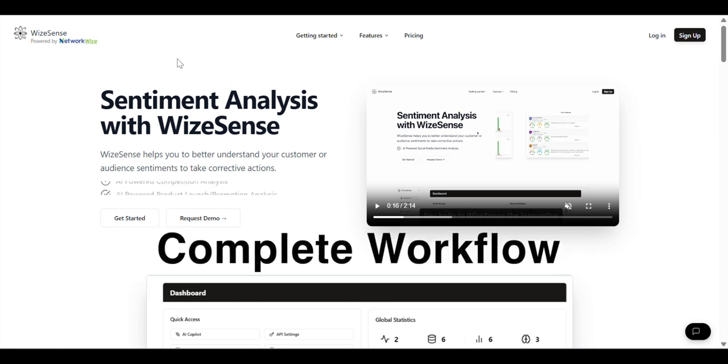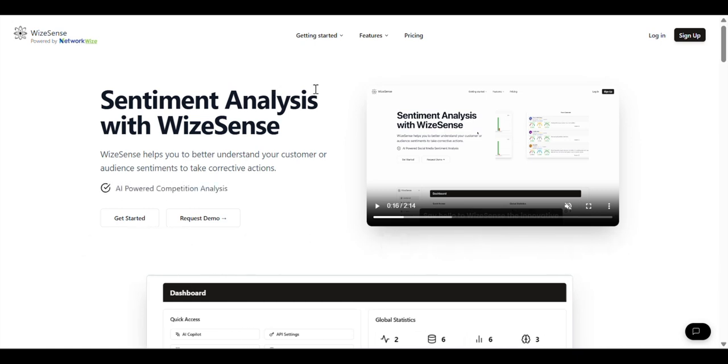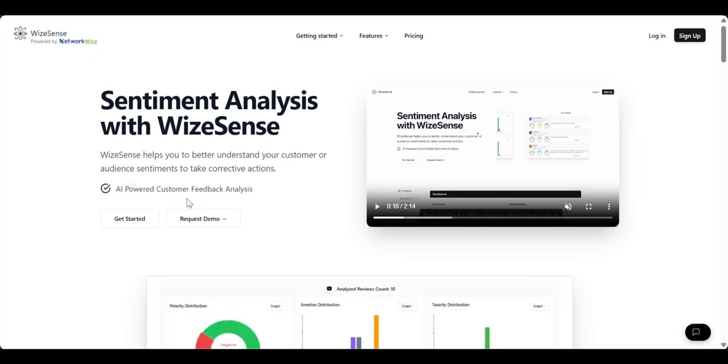Welcome to WizeSense, an advanced AI-driven platform for real-time sentiment analysis and intelligent insights. Whether you're monitoring brand reputation, customer feedback, or public sentiment, WizeSense empowers organizations to make data-driven decisions effortlessly.